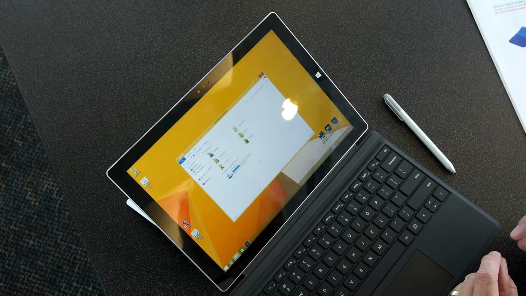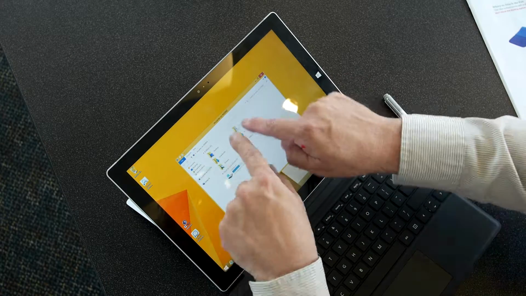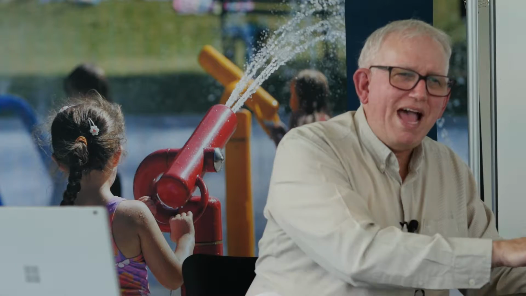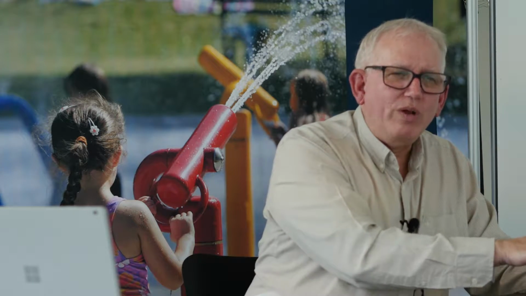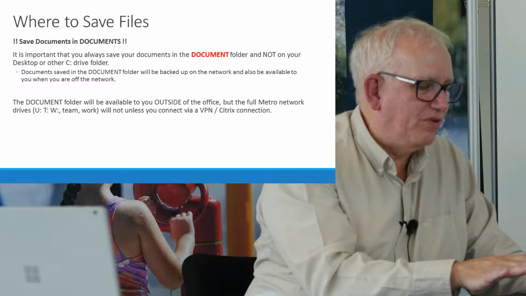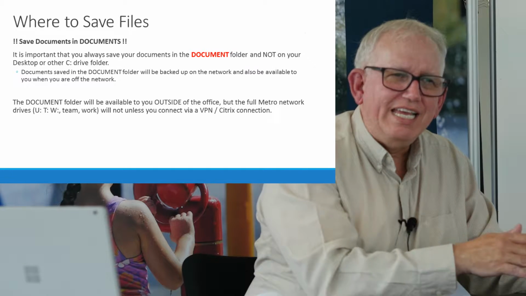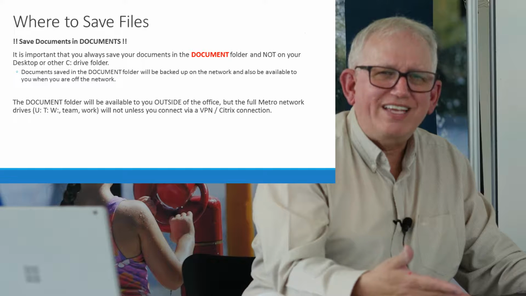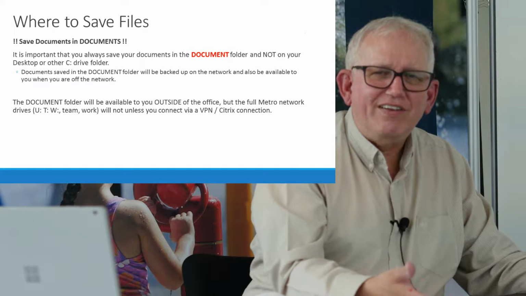And the reason being is that in the Documents folder, we actually will back up the contents of that whenever you're back connected to the Metro network. Behind the scenes, whatever you've saved, whatever the updates are, it will update it to the network so you have a copy of it back here safely saved.